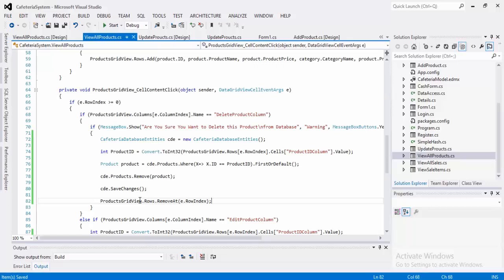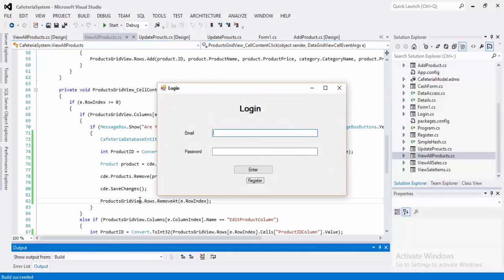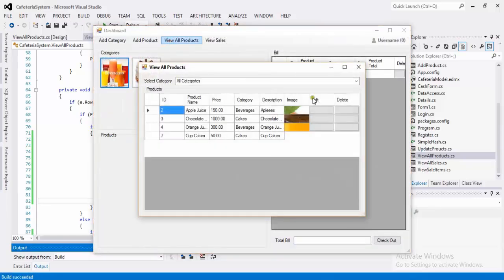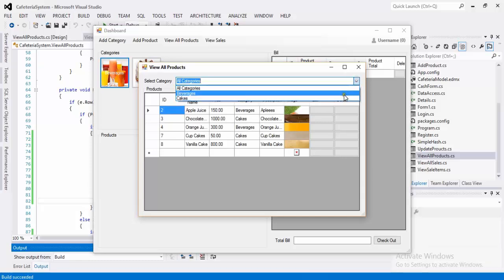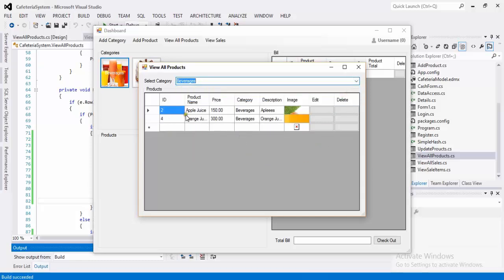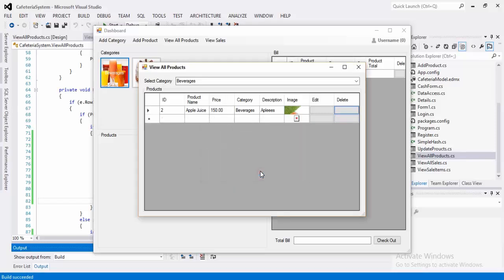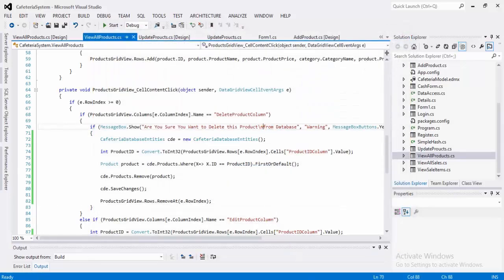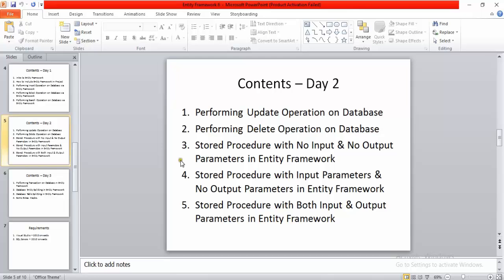So let's execute this once more and see if it's also deleting from the grid view or not. Enter, view all products. This time let's delete something from the beverage category. We already have just 2, but anyway we'll delete orange juice from our cafeteria. Delete. Yes, I want to delete this, and that's it. Our product from the beverage category is deleted, and the grid view is also updated with it. So today we did the remaining CRUD operations of update and delete.